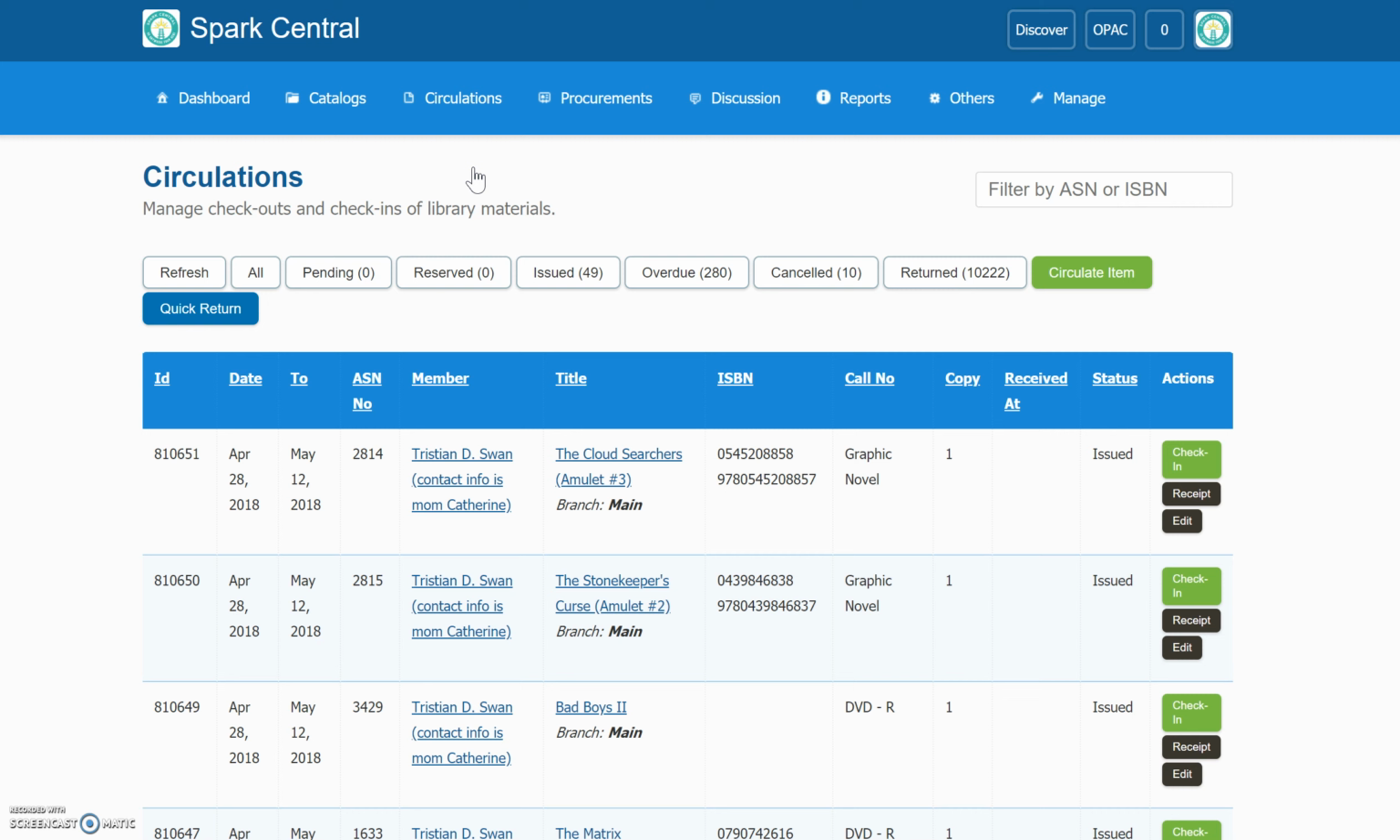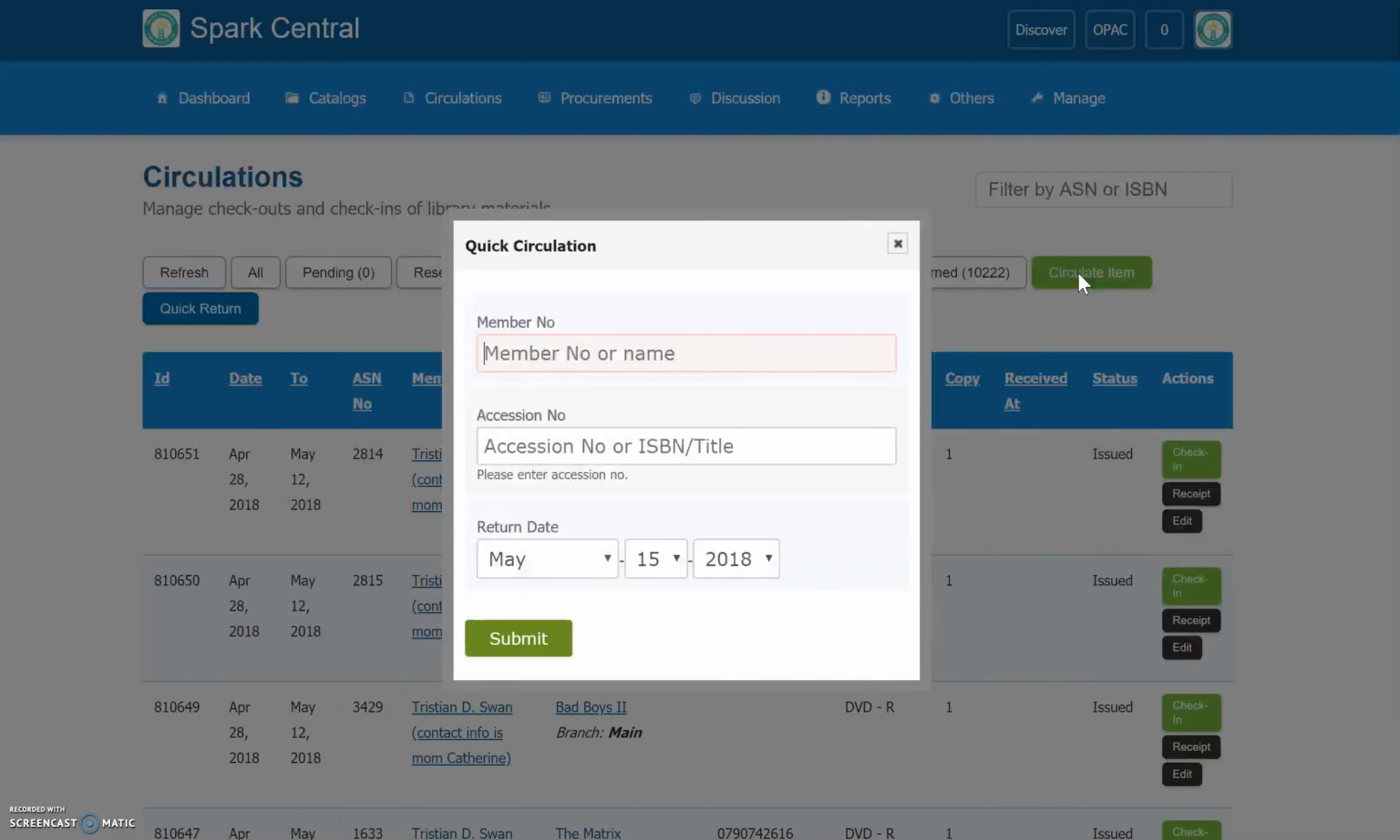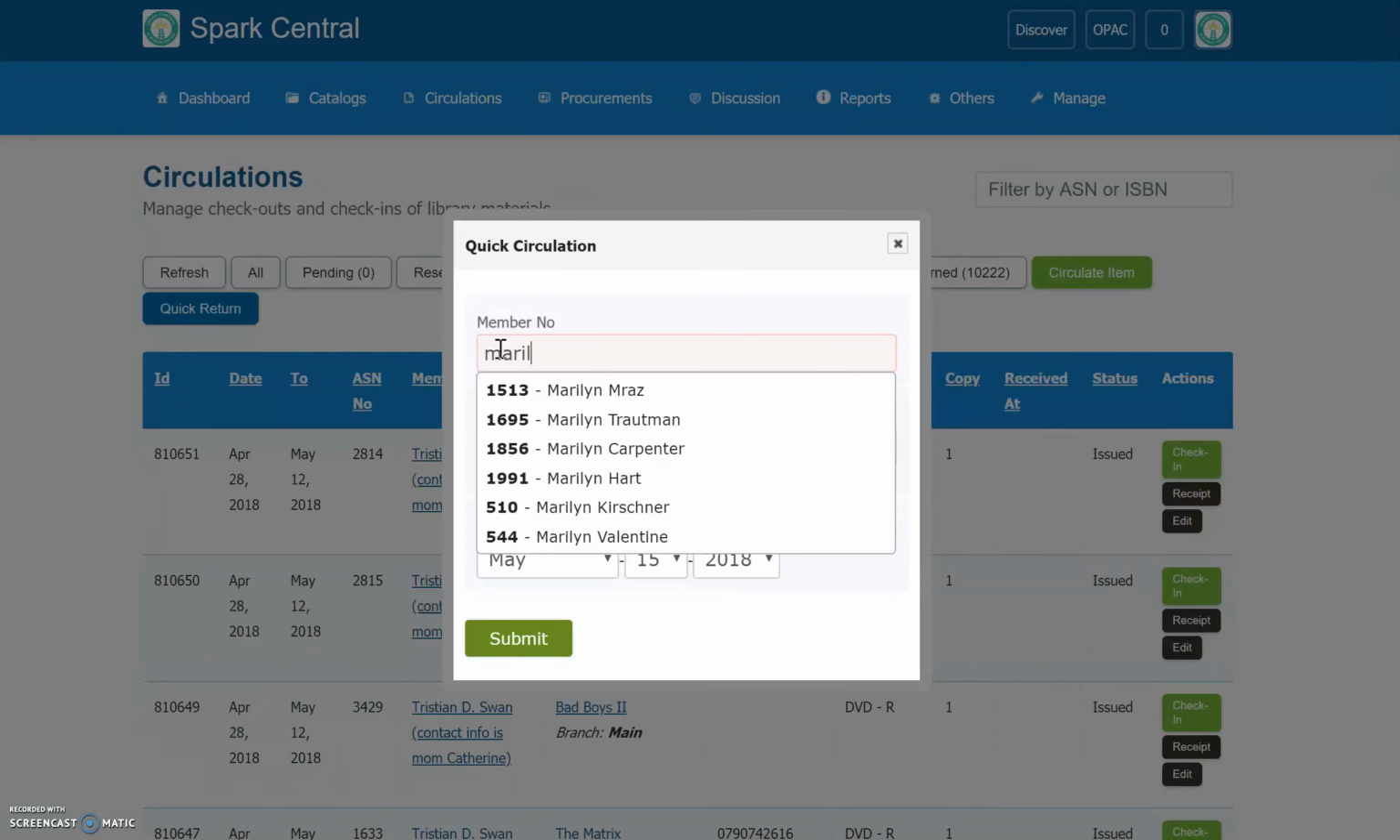When you do that, the circulation screen will pop up, and if you are checking out an item for a patron, you will need to use the circulate item button, which is the green button on the top right. So click on the circulate item button. A little dialog box will pop up asking for the member name and the accession number. If you have the membership number, you can put that in. If not, you can use the name and you'll see that the dialog box is responsive. However, you do need the first and last name because we have a lot of people, as you can see, with the same first name.